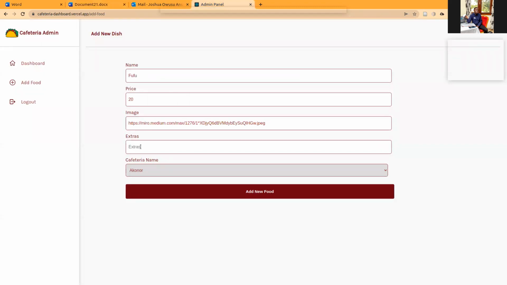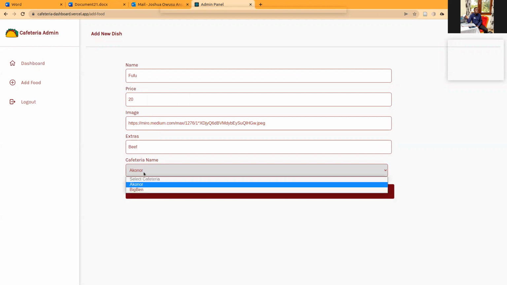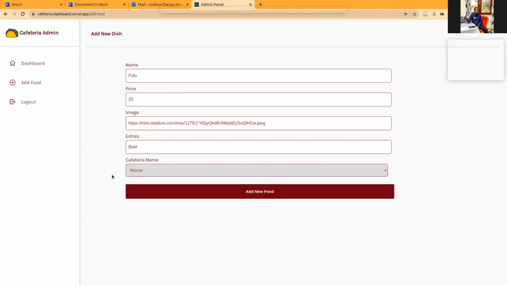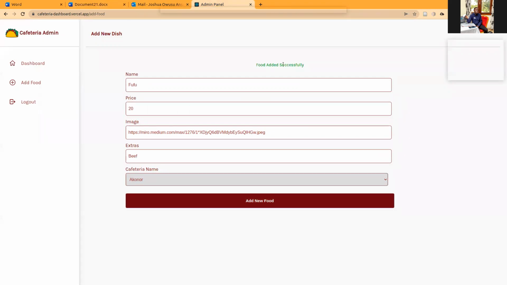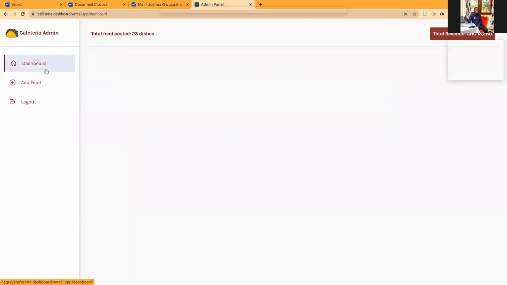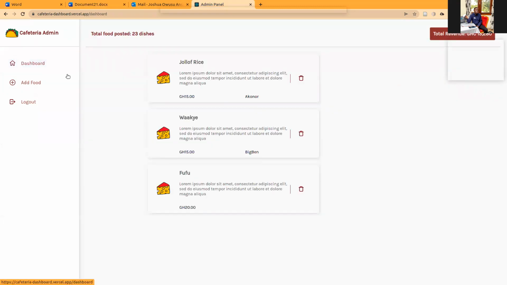For the extras, you can get a beef in addition. Then this one is from Akono. When I click on add, it should say food added successfully. Now when I come to the dashboard, I should see fufu here. Yes, you can see the fufu here. But I can also delete it. When I click on this, it deletes. For demonstration purposes, I decided to delete it. Now let me add it again.